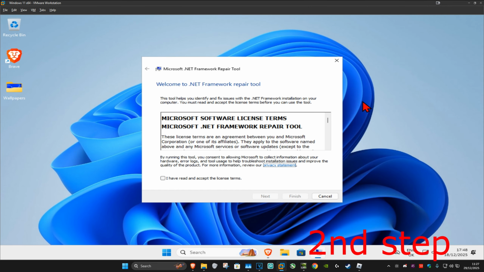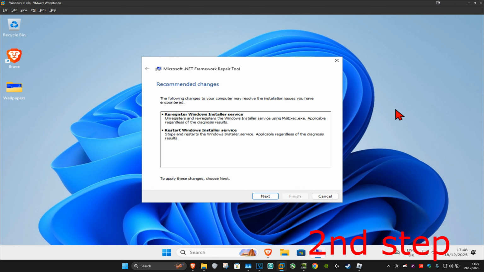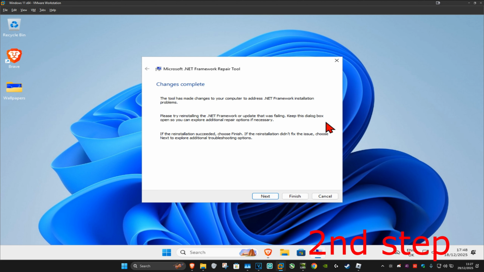And now once you're on this, you want to tick the box, I accept, and then click on next. Wait for this to load and then click on next. Wait for this to load. And now once that's been done, it should be saying changes complete. You can now try to reinstall your .NET Framework again, see if that works.